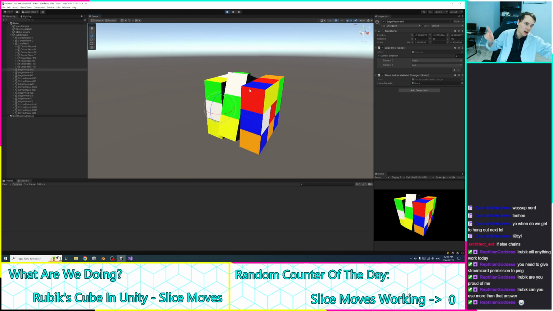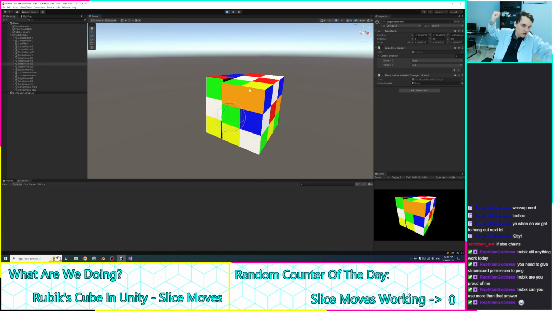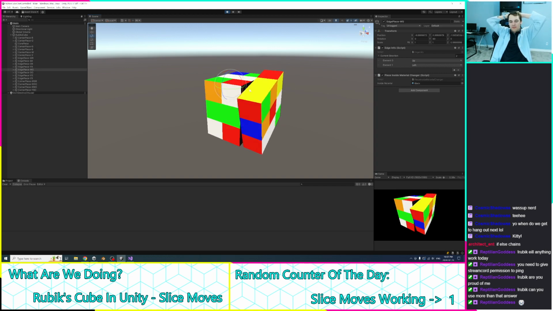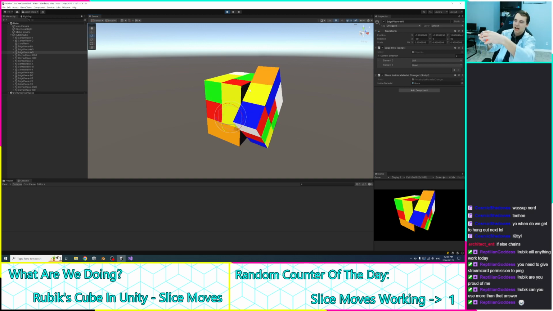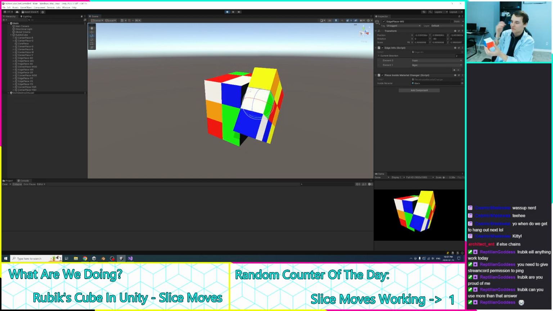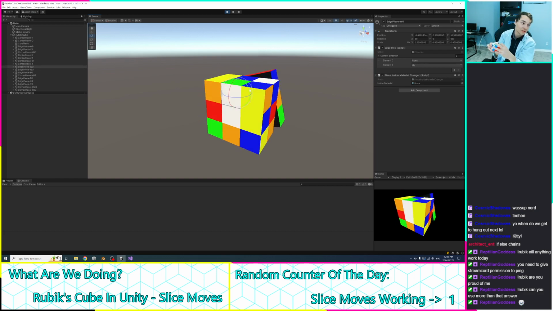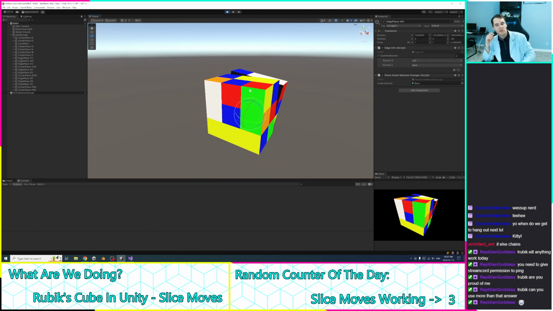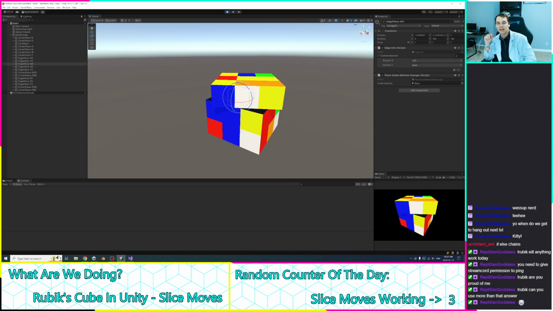Very, very cool. And with that, I'll finally update my random counter of the stream. Slice moves working goes from 0 to 1. Booyah. Well, okay, I've got to decide my definition of this. Technically, M is working, but M prime, or M inverse, however you want to call it, is working, and M2 is working. Do I count those as being separate things? That would let me inflate the counter even more. I will count those as separate things. I didn't think I'd be getting all 3 of those working at the same time, but that's just how it happened to go.